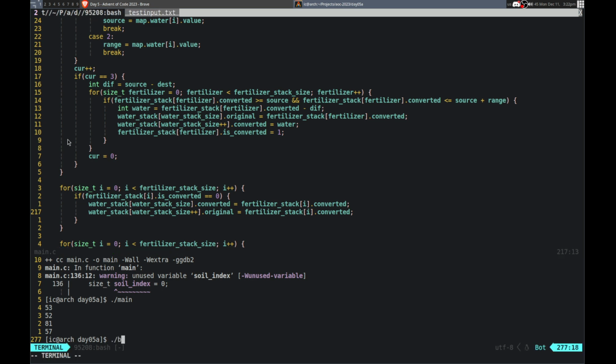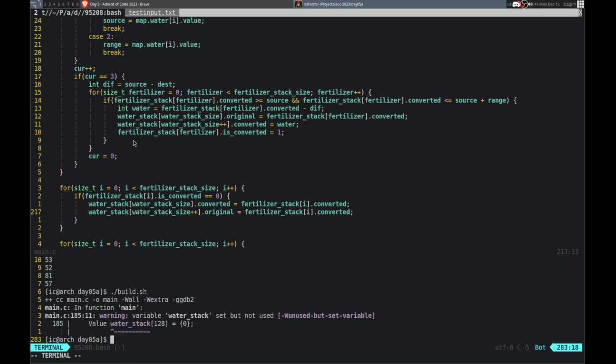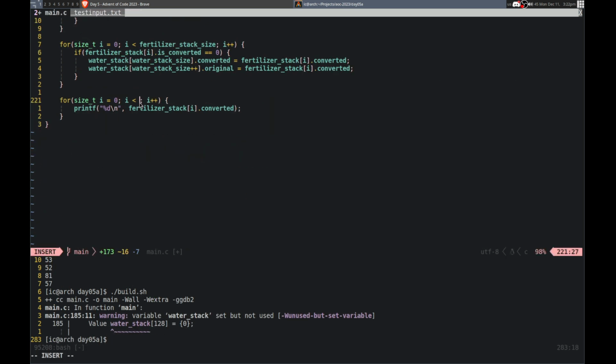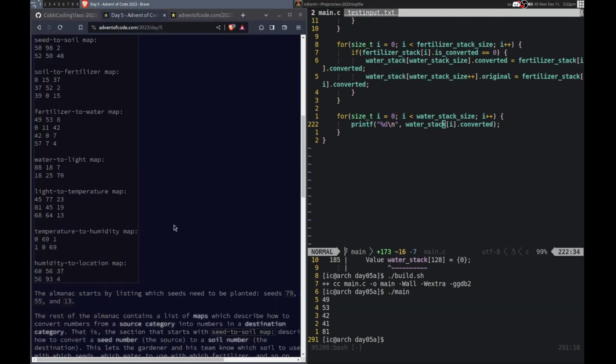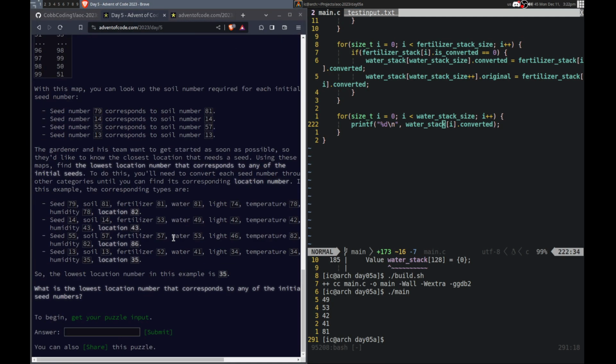There we go. So let's see if that even compiles. Water stack set but not used. Okay, yeah, because you don't read from it. So let's do water stack size. Water stack I not used. Alright, let's see what happens. So 49, 53. Alright, so we have too many now. So it did not work.